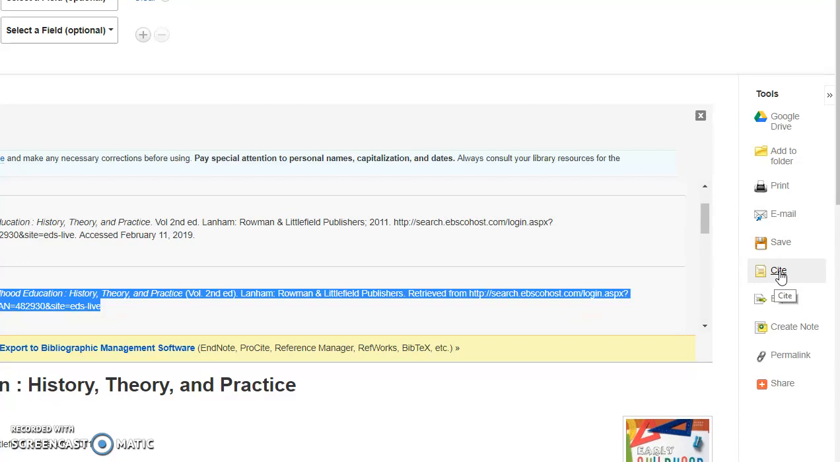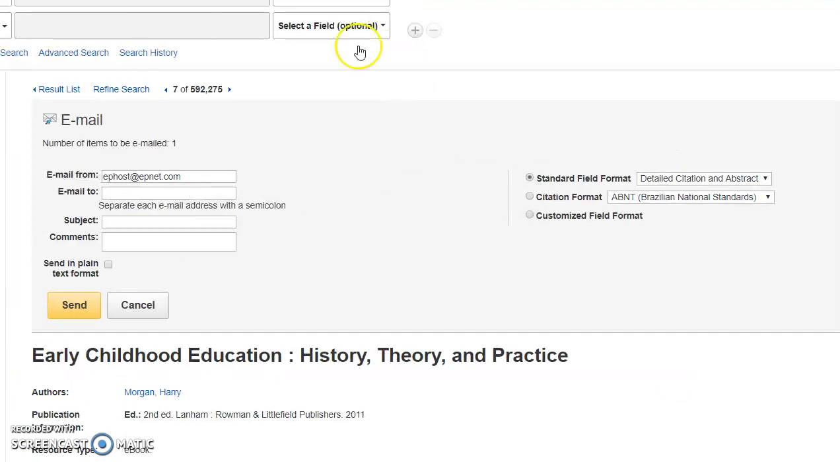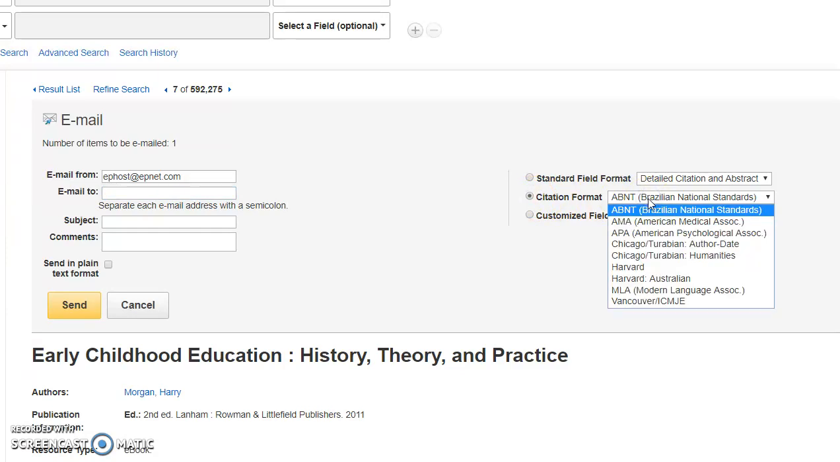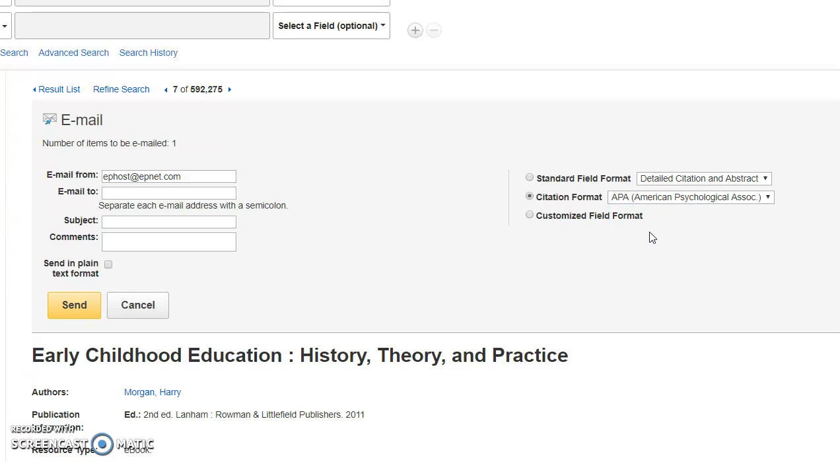Again, I told you that I would come back to the email function, and if you come over here and click email, you can actually send yourself an email by putting in your email address, the subject, and then by coming over here and clicking citation format, use the drop-down box and click APA. And when you send it to yourself, it will send you both the full text version of the book, and then also within the body of the email, it will give you the citation, and you'll just copy and paste that. Okay, so that is how to create a reference page using the Cite button in databases.